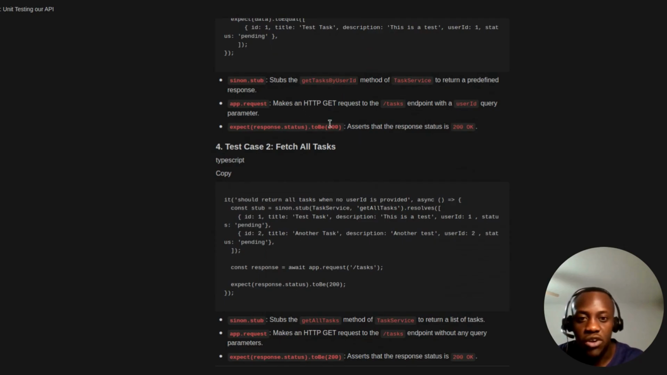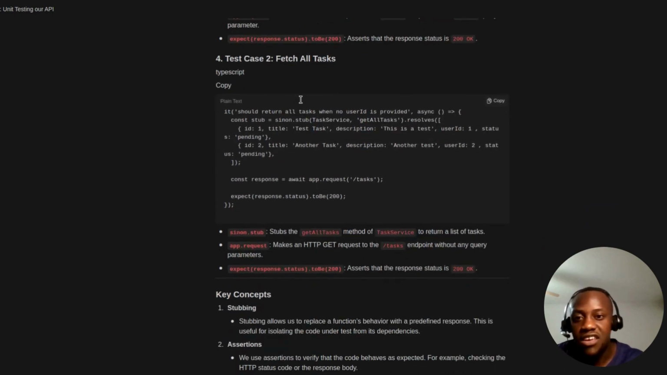So this is just walking us through the code that I showed you guys now. The second test case we'll have is we're going to fetch all our tasks. That should return all tasks when no user ID is provided. So fetch all tasks for everybody. Here what we're going to do again is we're going to stub, we're going to call the task service. Now we're going to fetch get all tasks.